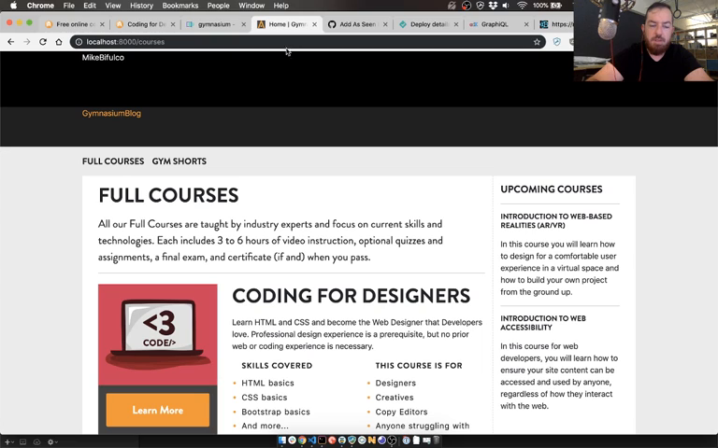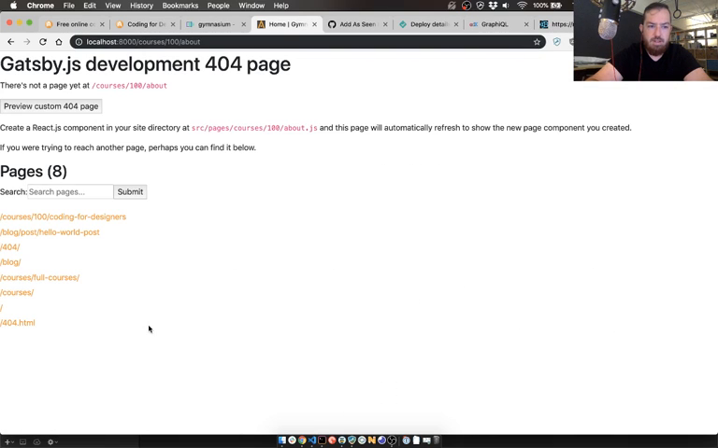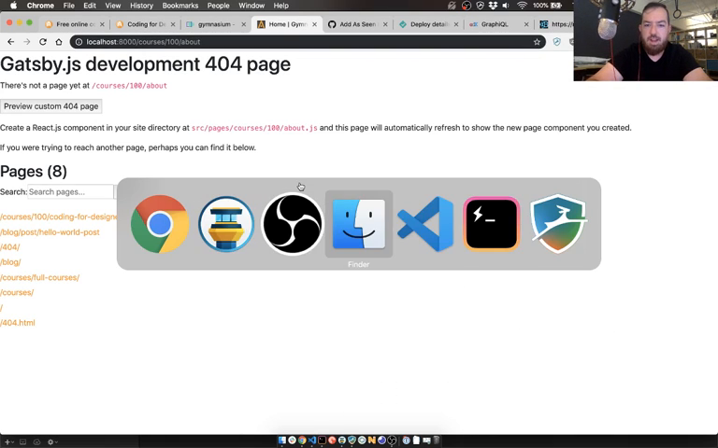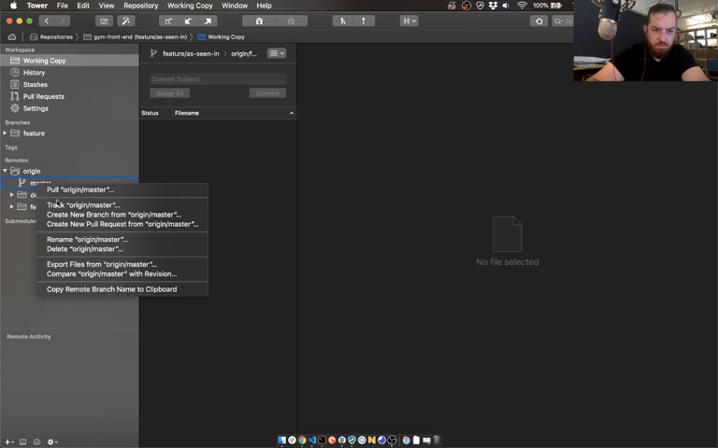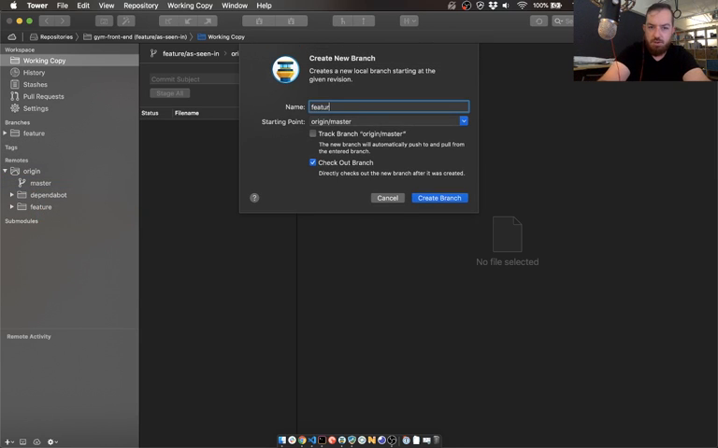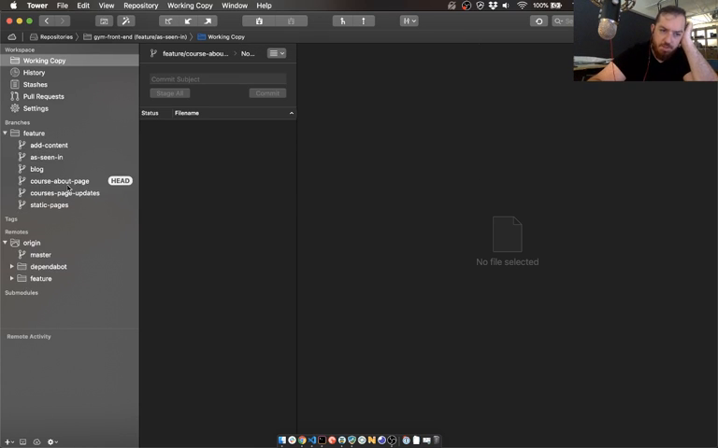So what we want to be able to do is go from here to courses 100 about, but that doesn't exist right now. So how do we make that happen? First of all, we make a new branch. We're going to call it feature course about page. And then we will switch to that branch.